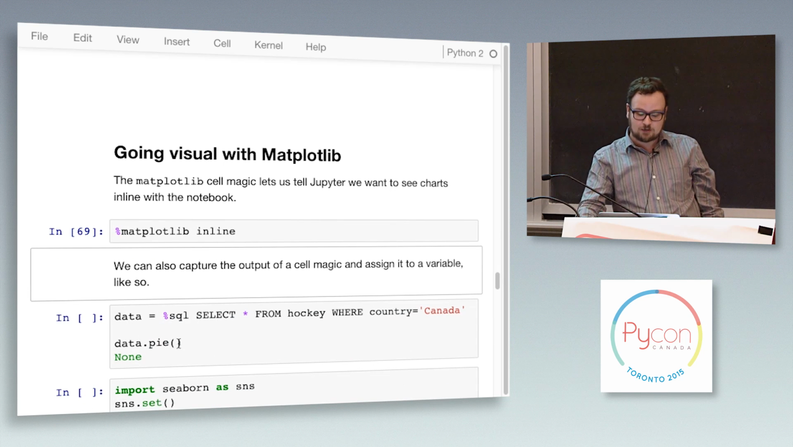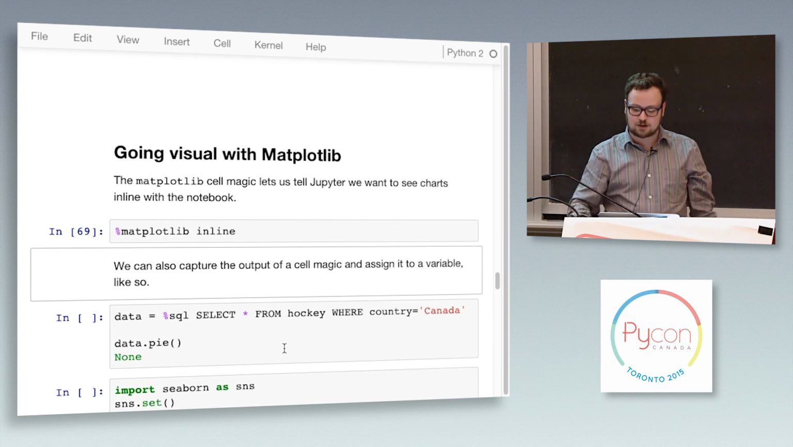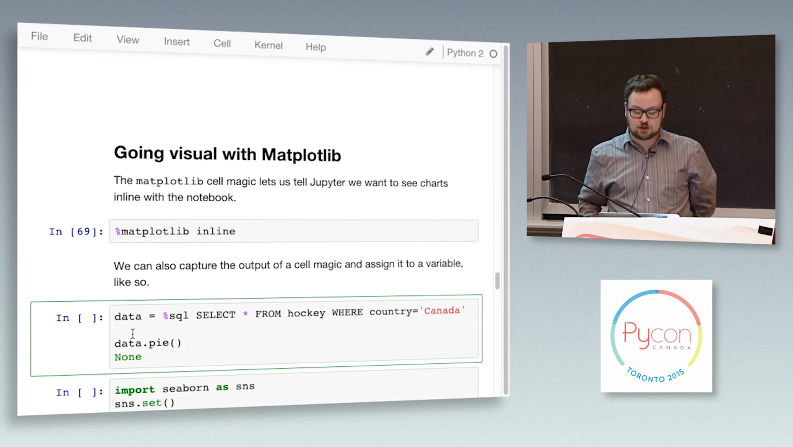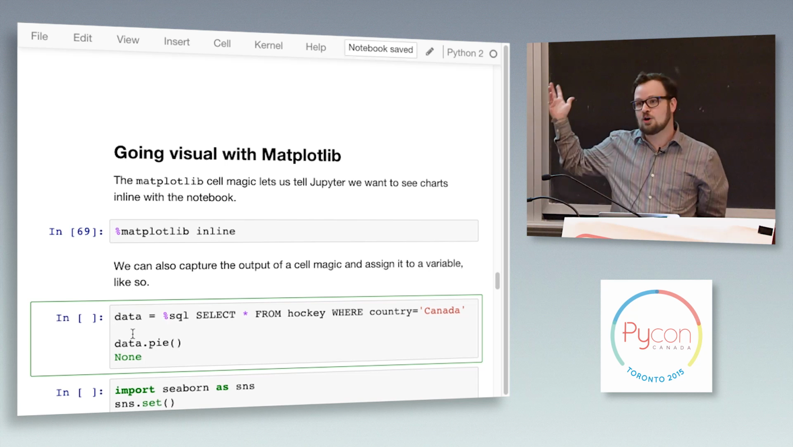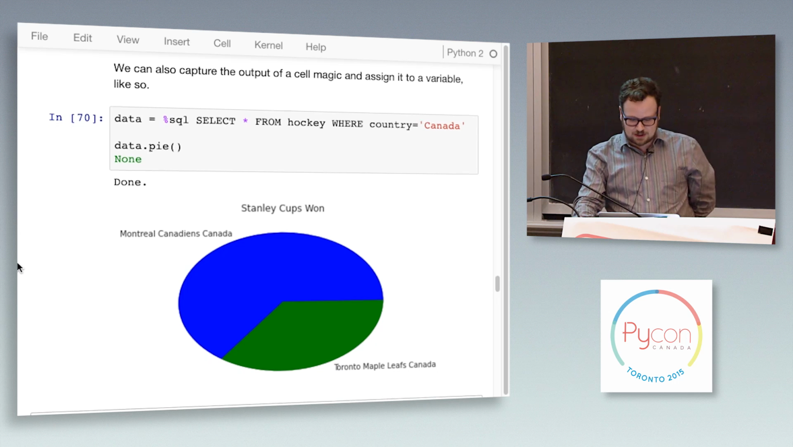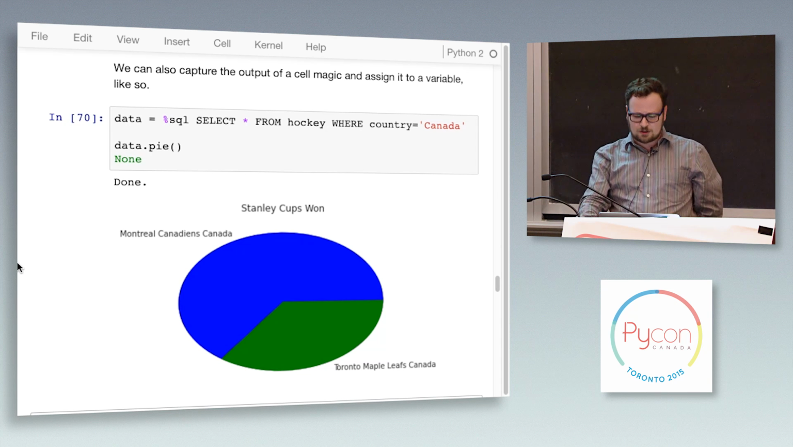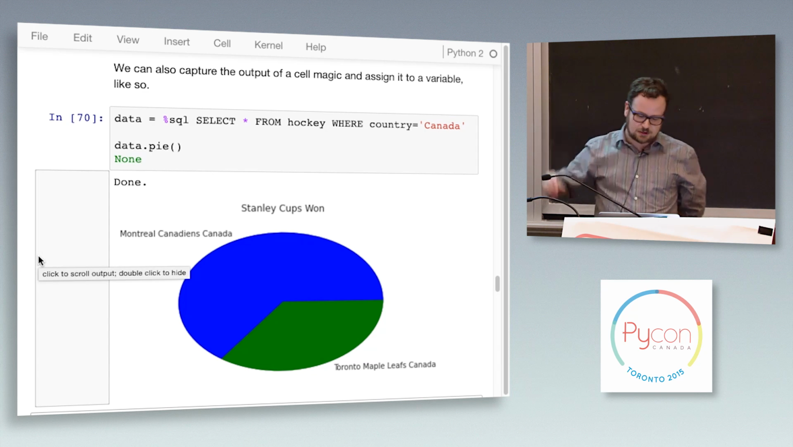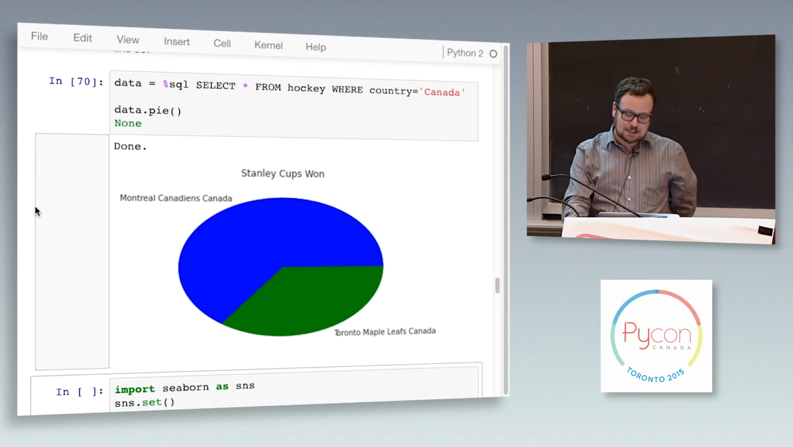I'm going to show that off by running a little statement here, select star from hockey where country equals Canada. I'm also going to show you that for a line magic, so for anything that starts with a single % sign, you can capture the output and assign it to a variable. Here I'm going to assign the output of this to a variable called data, and I'm going to call a special method on it called pie, and I get this little pie chart, which seems to indicate that Montreal, which is where I'm from now, has won a lot more Stanley Cups than the Toronto Maple Leafs, which is shocking, but turns out to be the case. It almost looks like a little Pac-Man just eating the Toronto Maple Leafs.